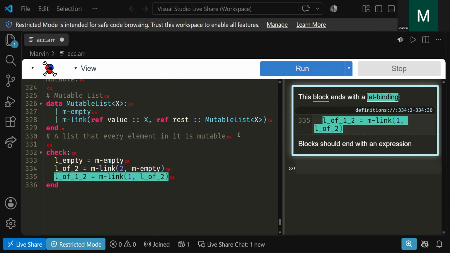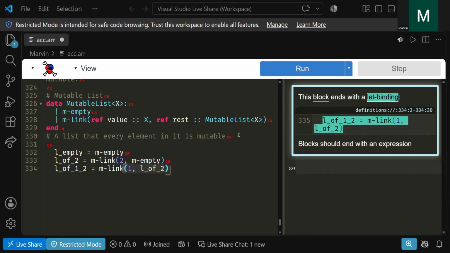What did I do wrong? Those should end with an expression. Yeah, you need to end with something that gives an answer. For now, I think you can remove the check and just leave it out in the open. We can move it later. Okay, great.